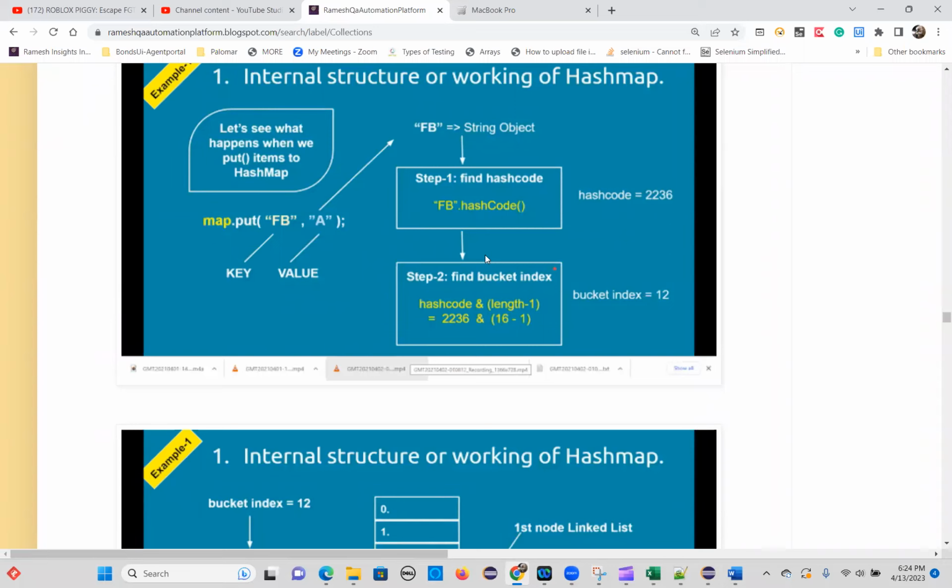First, it will find the hash code of that key. To find the hash code of the key, you will get the memory address of the key. Then, based on the hash code, it will calculate the bucket index: hash code ampersand length minus one.